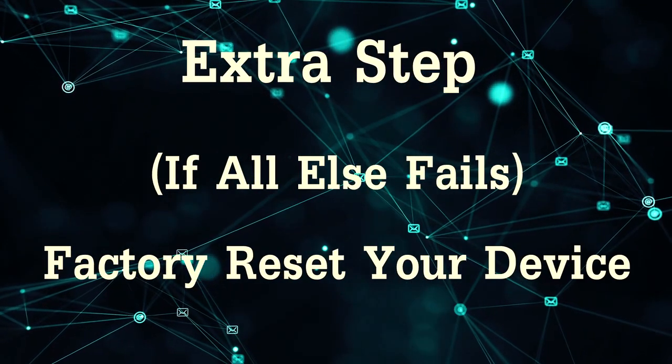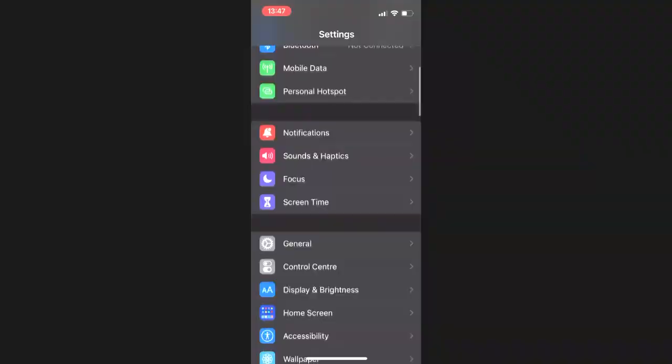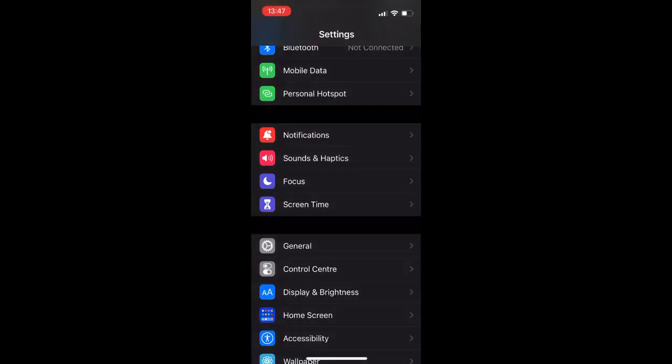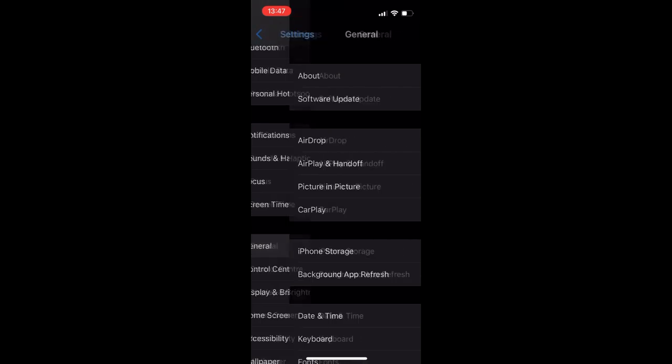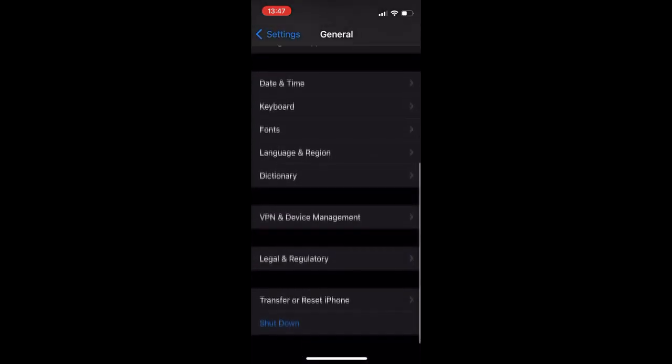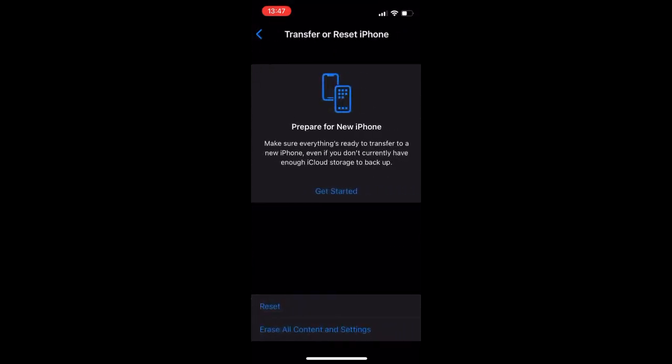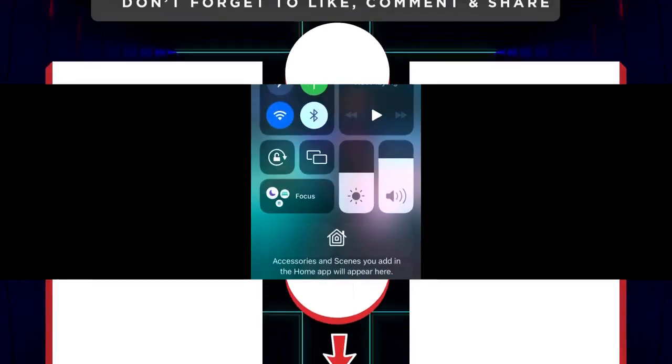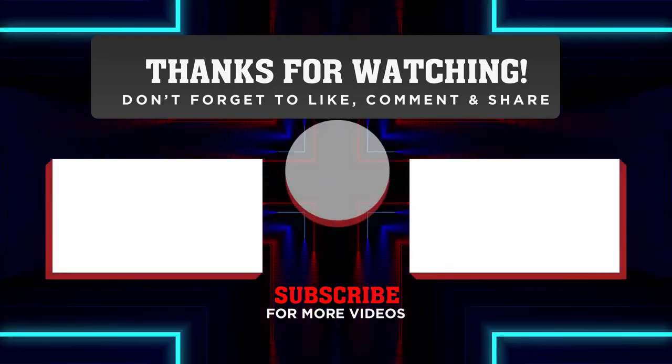Now if all of the steps fail, you can also go ahead and factory reset your iPhone. Be advised that you need to have backed up your data beforehand. To do it, open settings and then open general, then go down and tap on transfer or reset phone, and then tap on erase all content and settings. For demonstration purposes, we're not going to tap on this because it's gonna erase all of our data, but when you tap on it, it's gonna ask you to confirm, and basically that's it. That's how you will clean up any viruses from your iPhone.